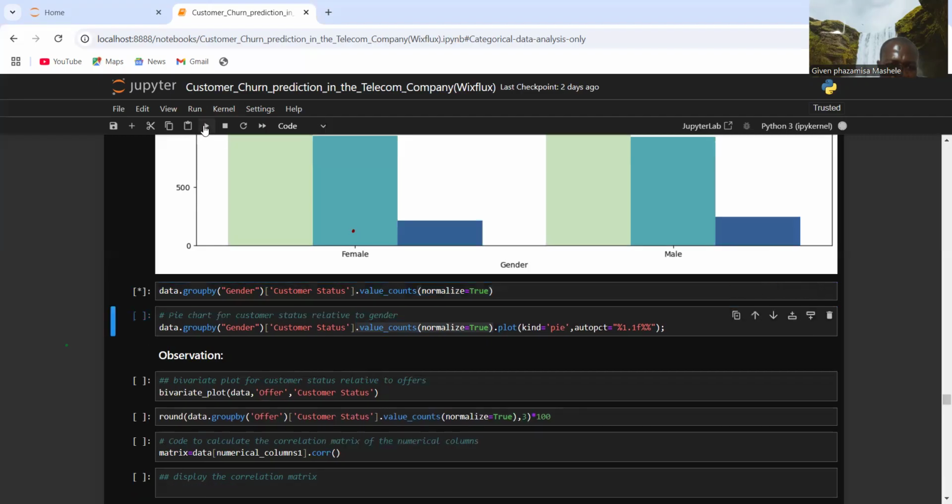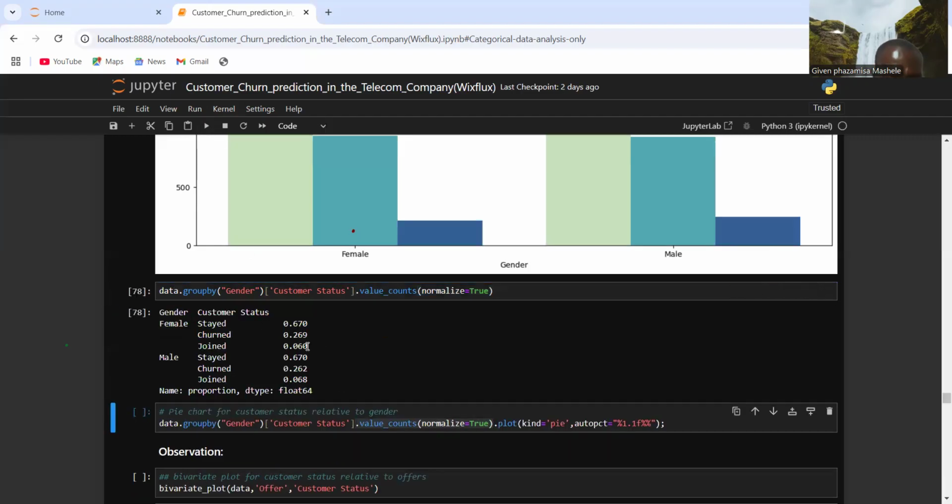Count normalizing. So you see that it shows that in terms of females, it's around 67% who stayed, who churned, and who just joined. But now in terms of the percentages, let's try to check something. Let's say normalize equals false. I want to check something. So you see that it's roughly 2,338 have stayed, whereas male is 2,382.